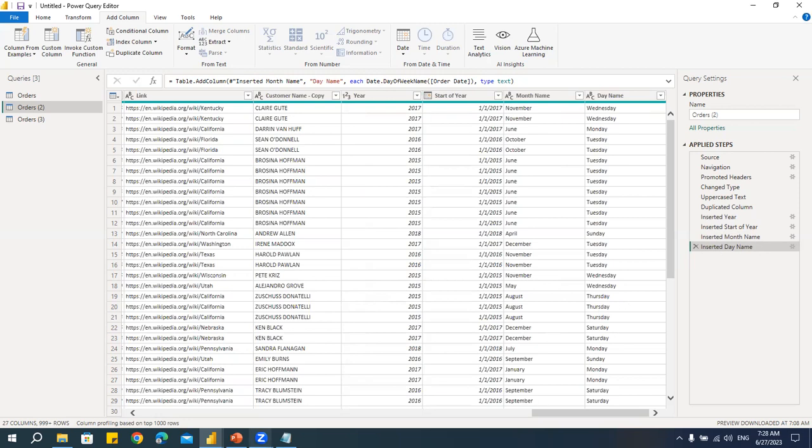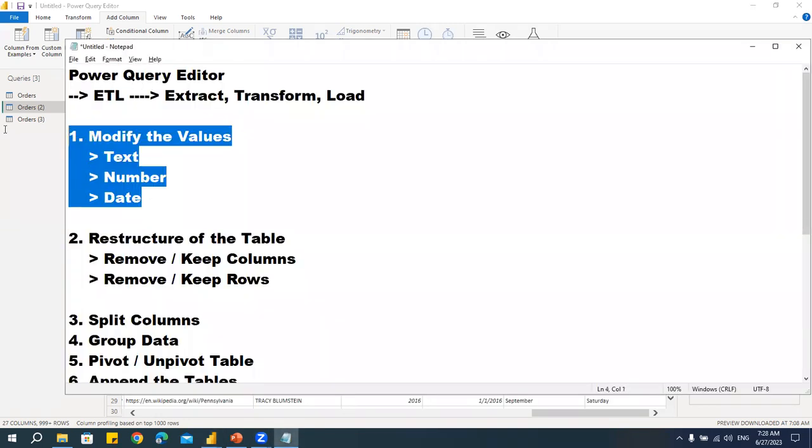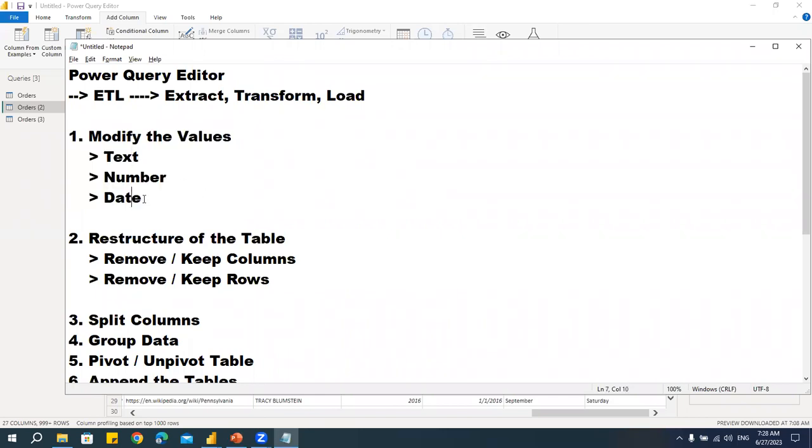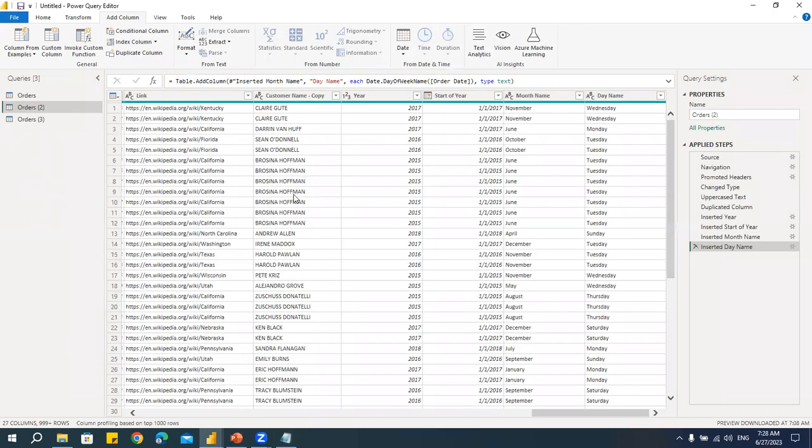So this is for modifying the values, that is, you're trying to modify the values: text, number, and date. So you can go and explore. There are so many options. Please explore, because I cannot go and explain every single option.